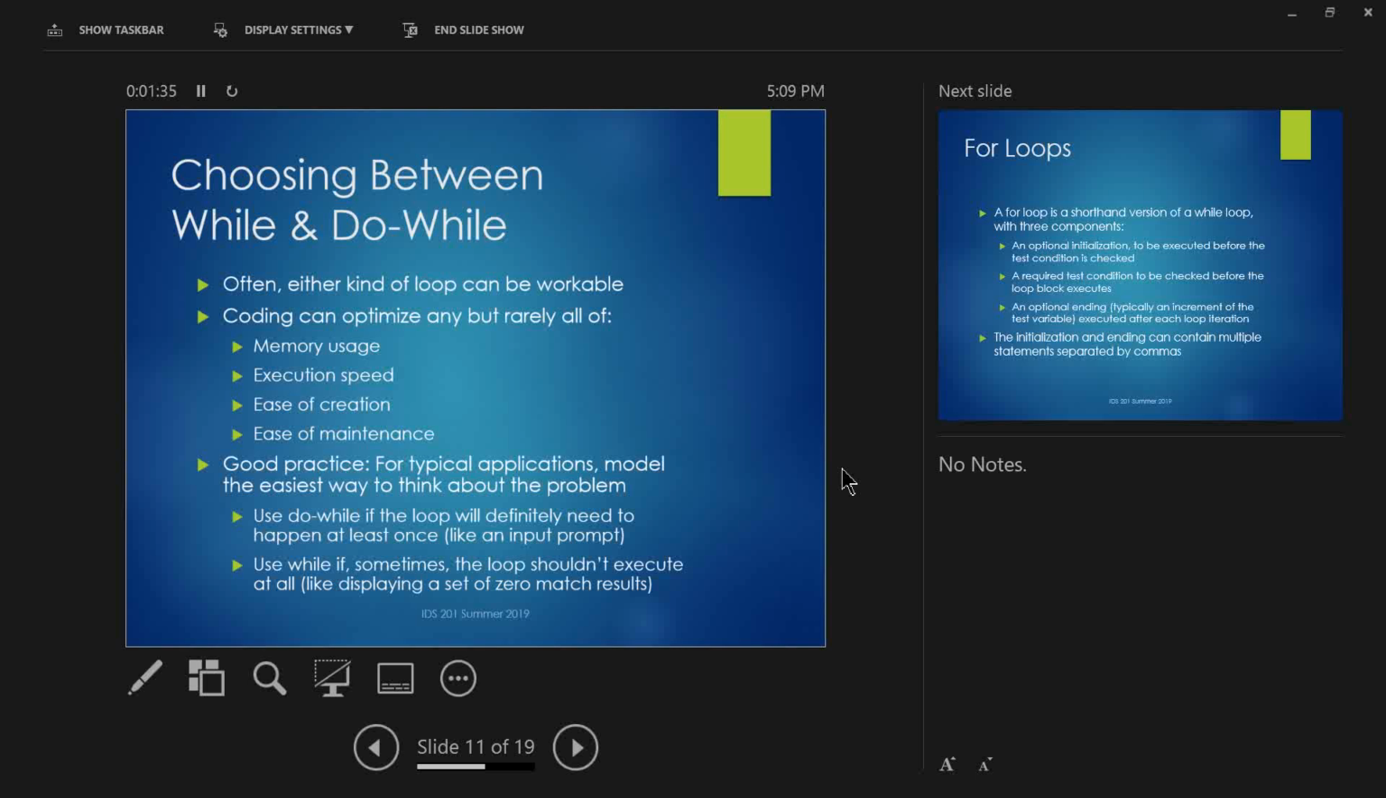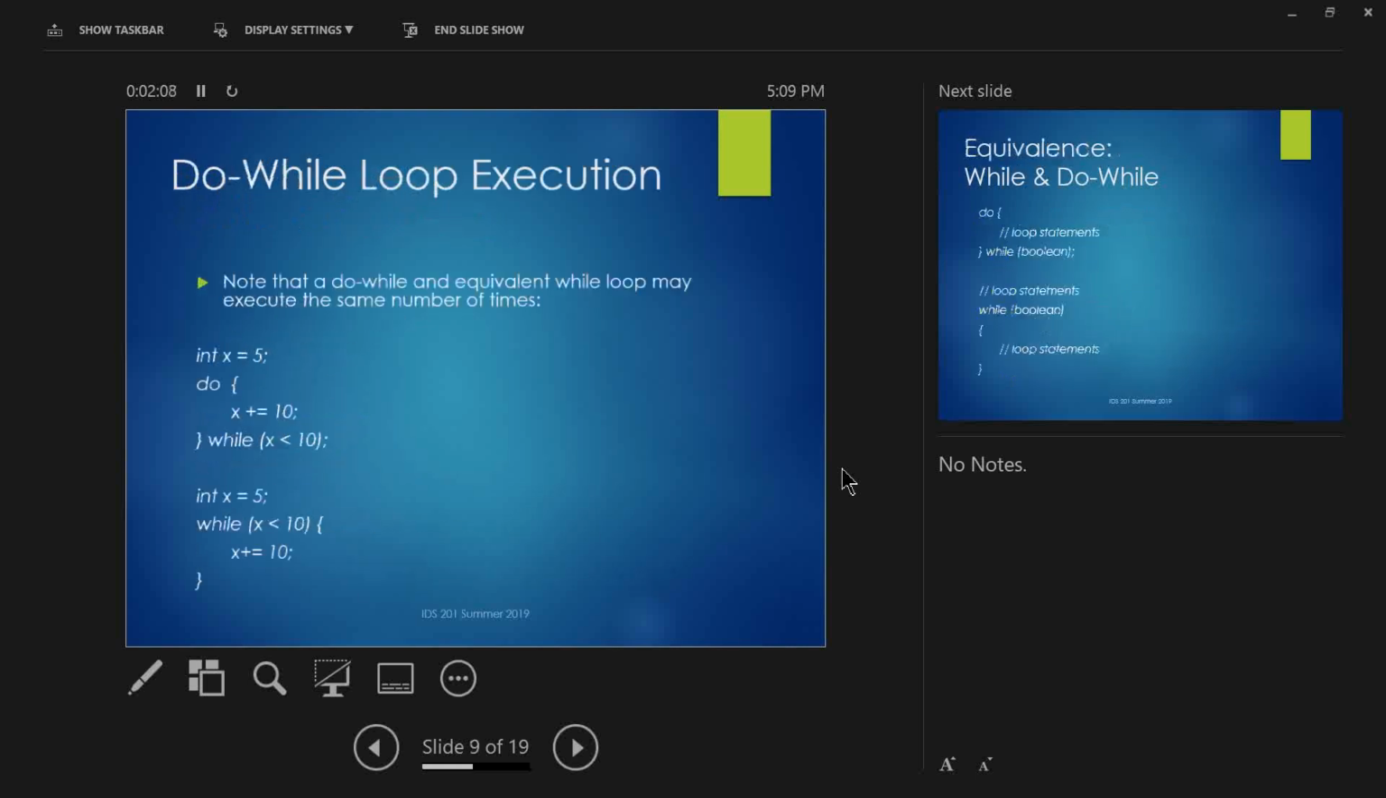On the other hand, while might make sense if sometimes the loop shouldn't execute at all. For example, if you're grabbing a list of query results from a database, sometimes you're not going to retrieve any results, right? So you're not going to build that whole thing in your web page that displays the results. So the while makes sense, because sometimes you're actually not going to retrieve anything. Okay. All right, but again, most of the time you can make one or the other work, so it's not usually a crucial decision, but that's a good guideline.